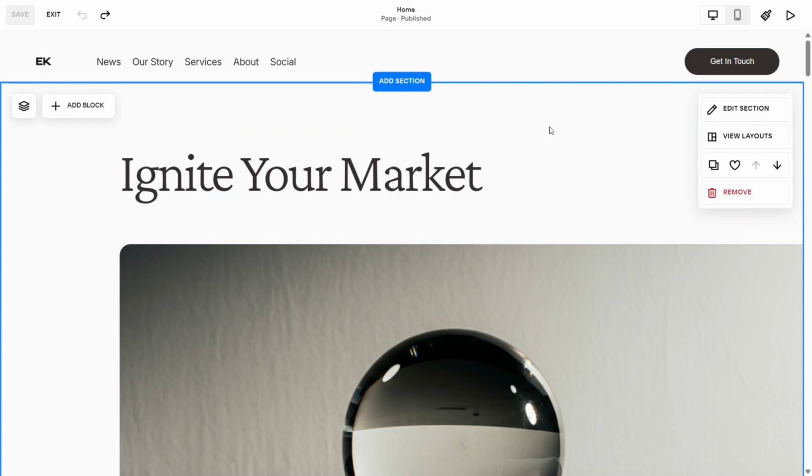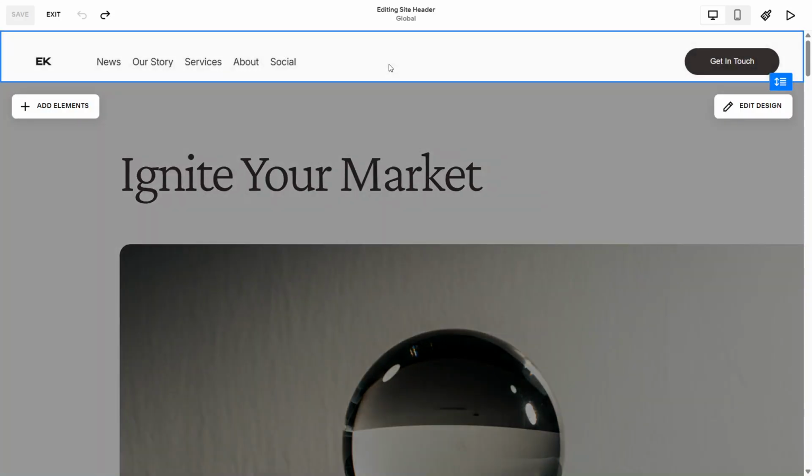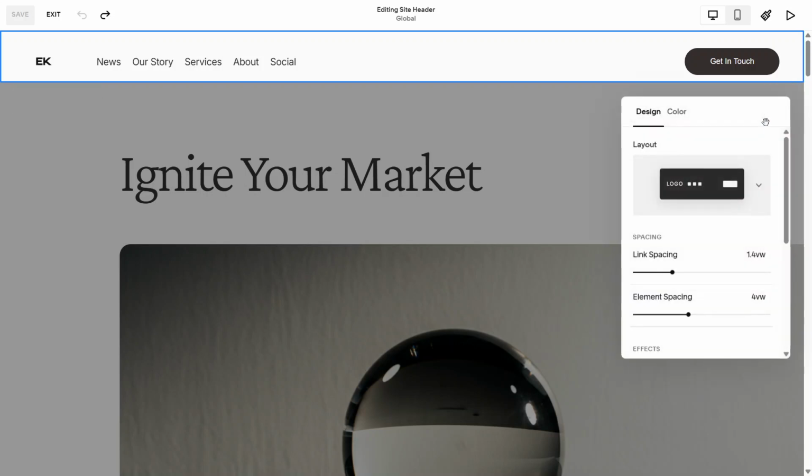Next, move your mouse up to your site's header area where your logo and navigation links are. Hover over the header until you see a small option appear that says Edit Site Header. Click that. This will open up a panel or toolbar dedicated to your header settings. Inside this header editor, look for a button or link that says Edit Design. It typically appears around the lower right area of the header section once you're in header editing mode. Click on Edit Design, and a drop-down or side panel with design options will appear.